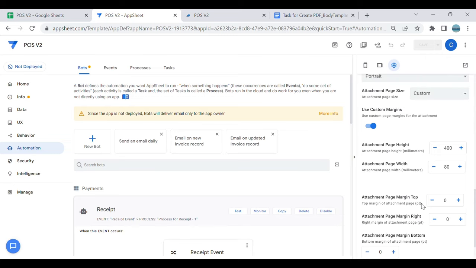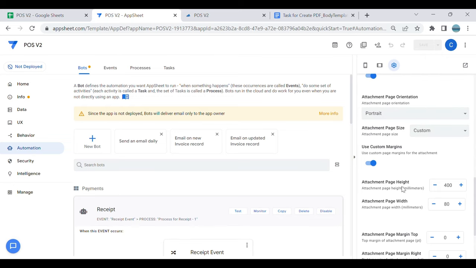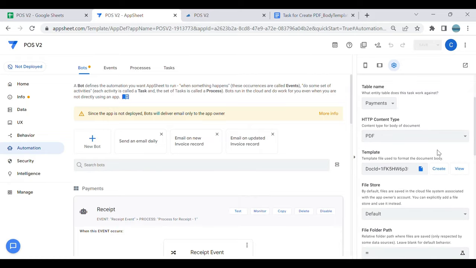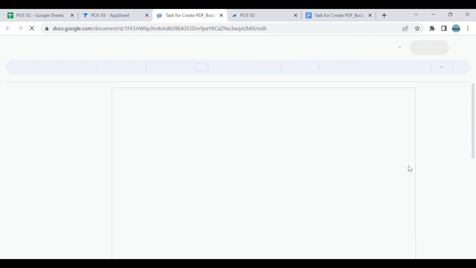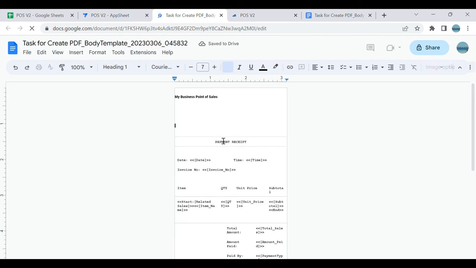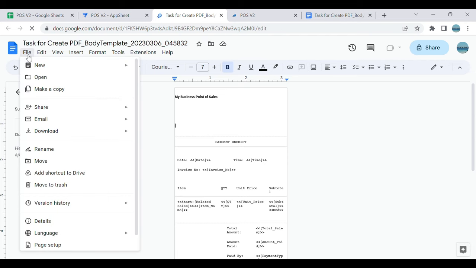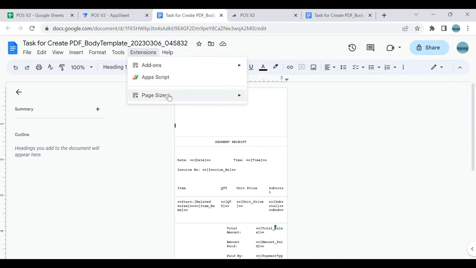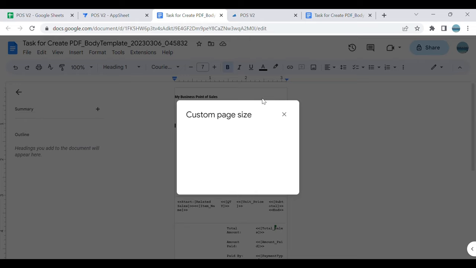So the size will be custom. Page height is 400, and then page width is 80, and I'm using custom margin. And when you view the receipts, the size of the receipt as well is 80 by 400, since there is no option for 80 by 400 in this Google Docs. All you have to do is just download the page sizer, set page sizer, and then choose the millimeters. So it's 80 by 400, and then apply.